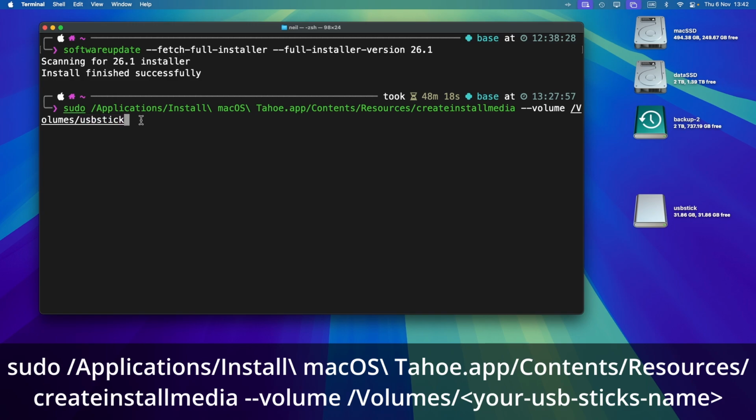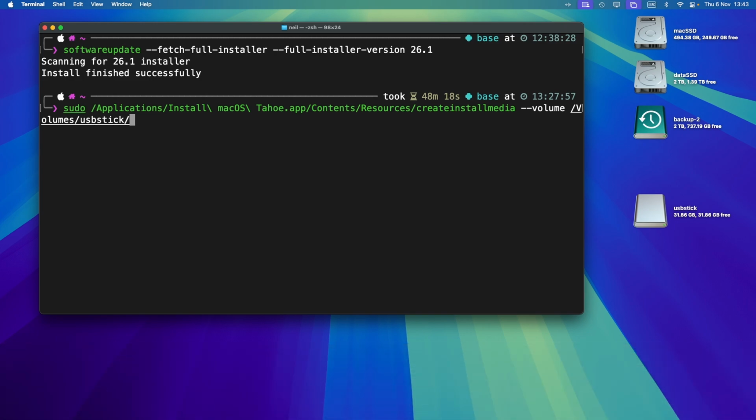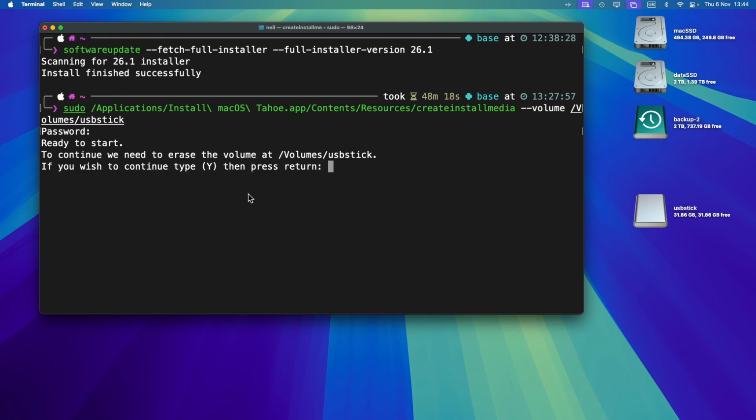All you need to do is just delete it and then type in whatever the name of your USB stick is. Now you can cheat by just doing a couple of letters and then pressing tab, and it might autofill. When you're ready, just press enter, enter your password. When it asks you to confirm the USB stick can be erased, press Y and then enter.